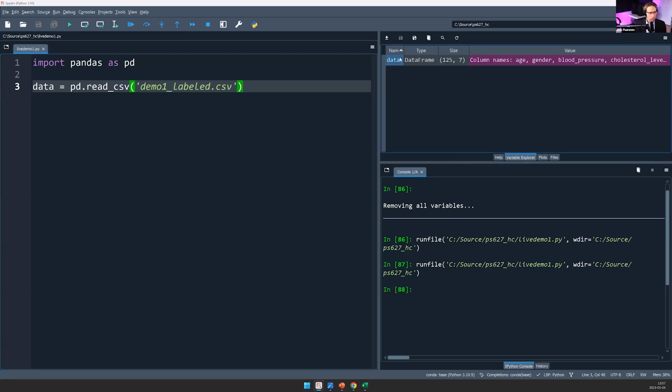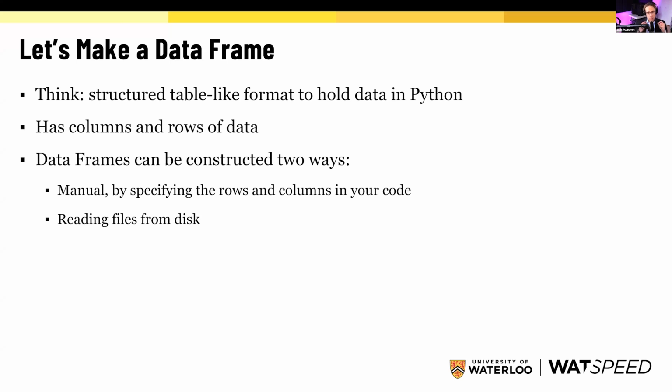And I've got one variable up here. It's called data. It's a type DataFrame. And I should step back and explain what a data frame is. All a data frame is, is a structured table-like format to hold data in Python. We have columns and rows of data. And in Python, we can build our data frames two ways. You can do it manually, by typing in the rows and columns in your code, or we can use functions to read in those files from our computer's hard disk.